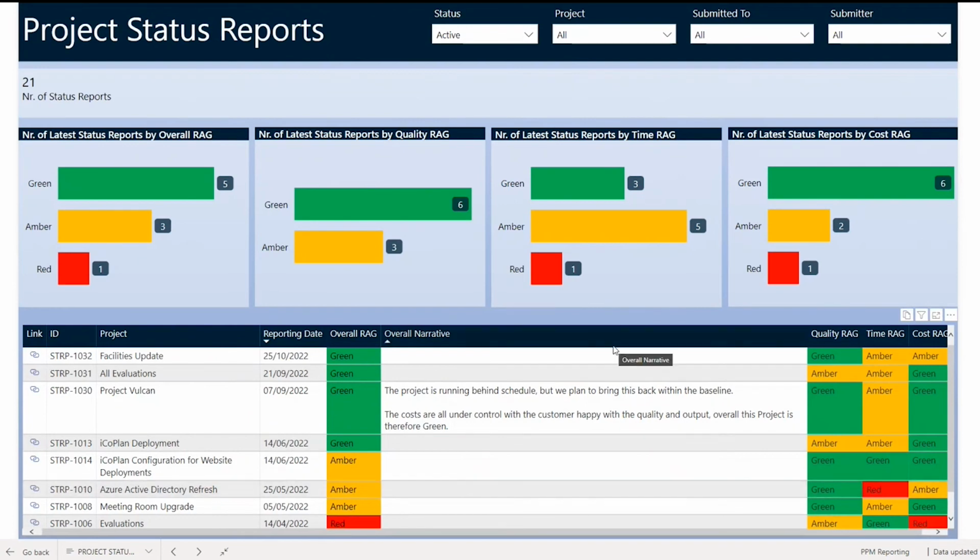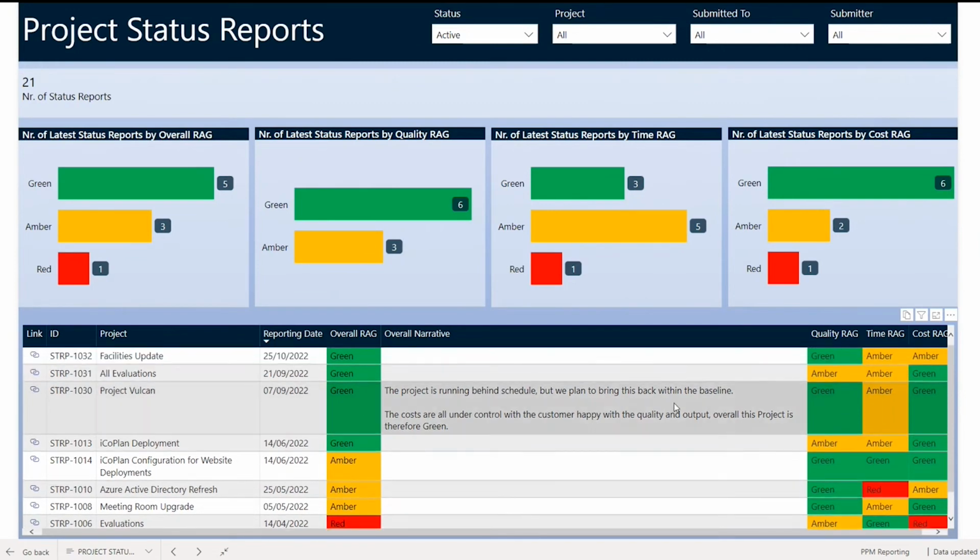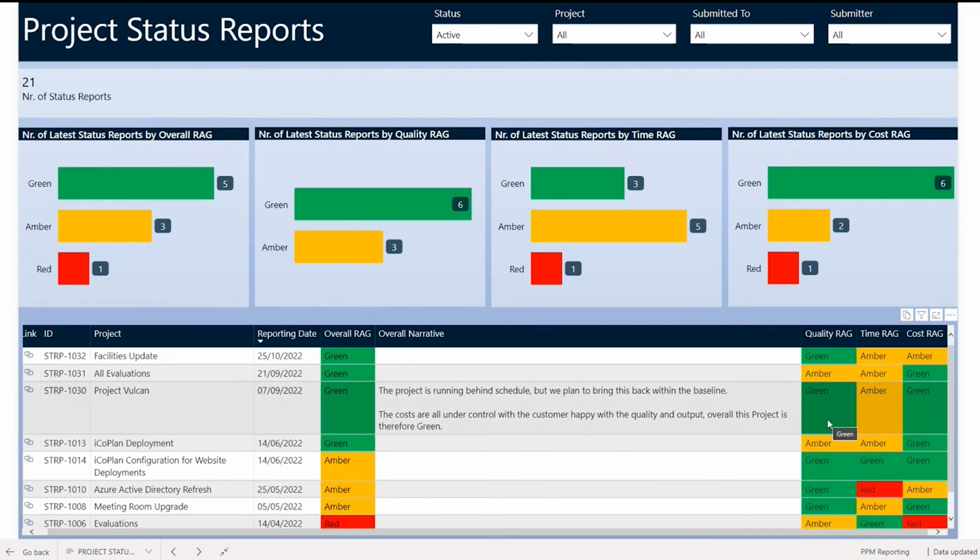Then we come on to the project status report. So this is the status report of the projects. In a view, so the latest status reports. And I said earlier about the RAG statuses or the sub RAGs. Well, here's the sub RAGs of this project here. Project Vulcan is green for quality, amber for time, and amber or green for risk.